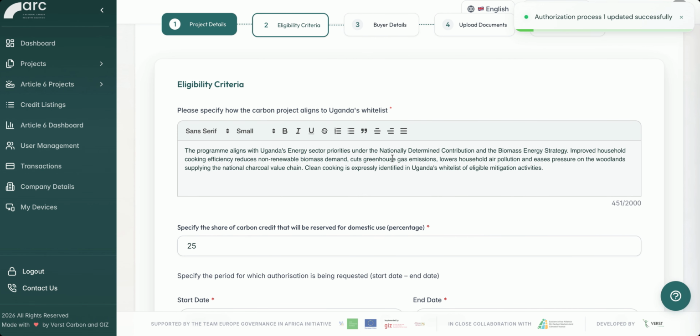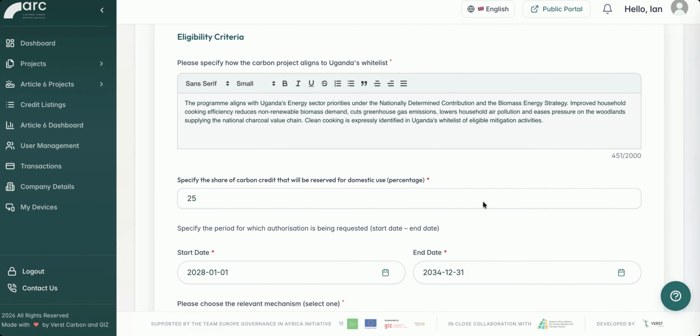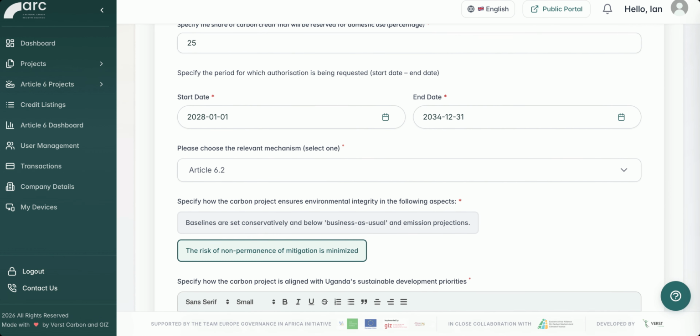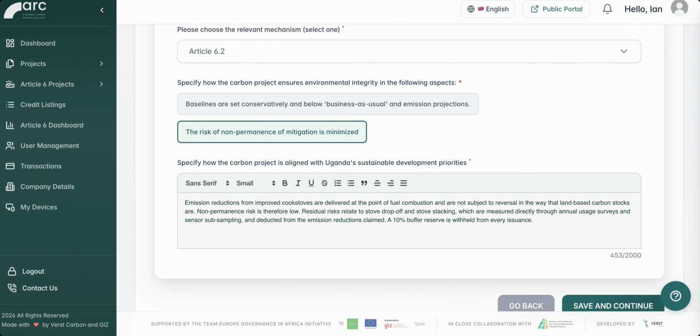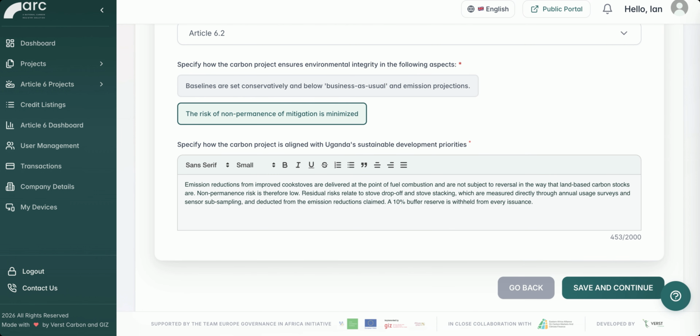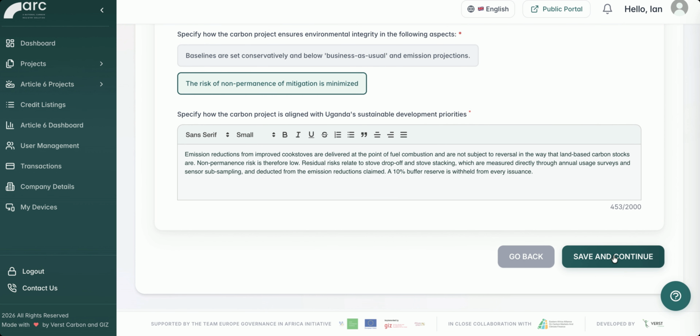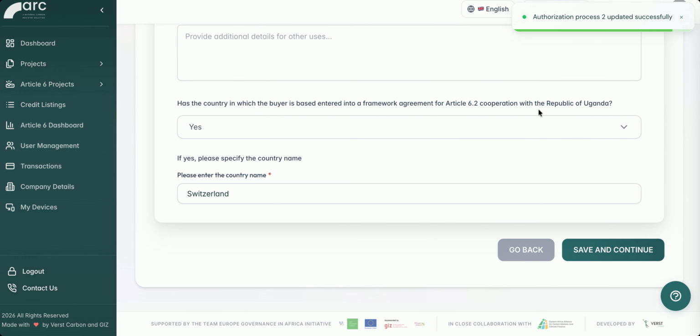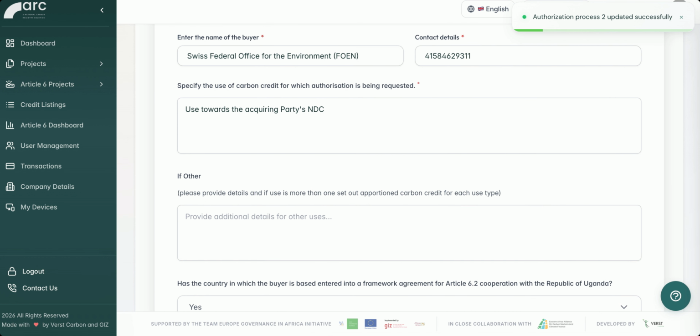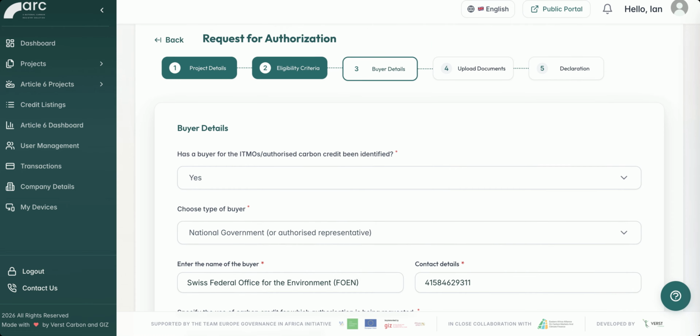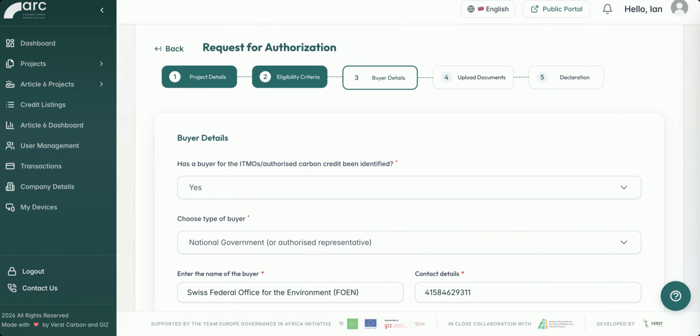Step 2 is the eligibility case, and this is where the mechanism is actually chosen. Article 6.2, 6.4 or CORSIA. Along with how the project aligns to the country's whitelist, the share of credits reserved for domestic use, the authorization period start and end dates, and the environmental integrity assurances, that baselines are set conservatively, below business as usual, and that the risk of non-permanence is minimized. Step 3 is the buyer.